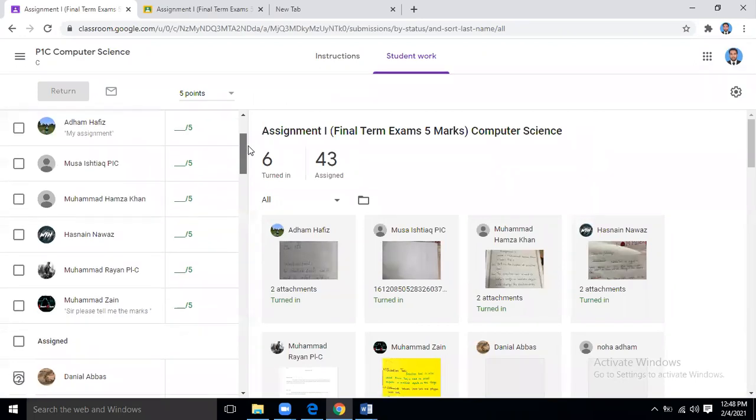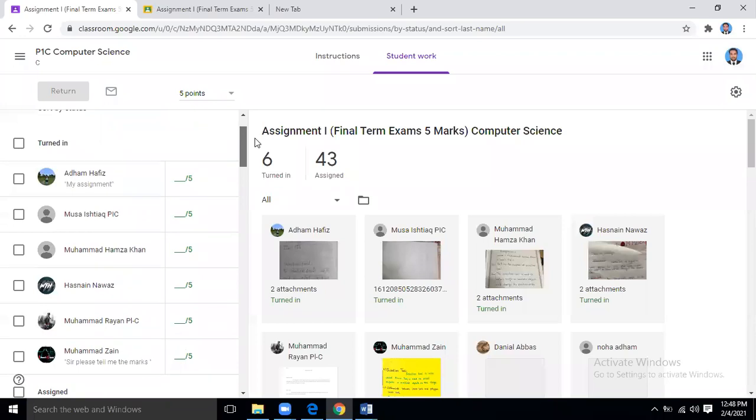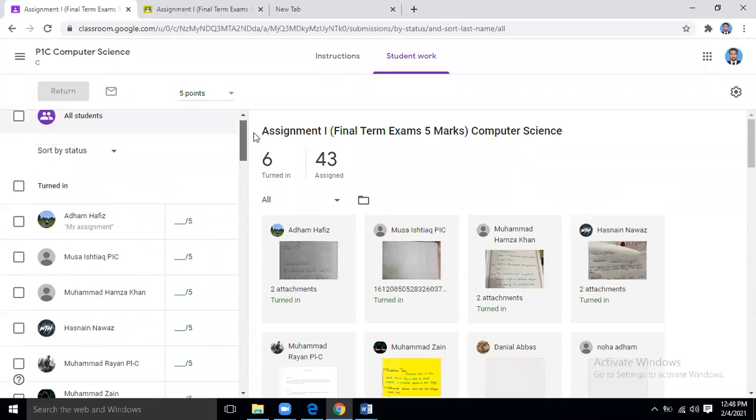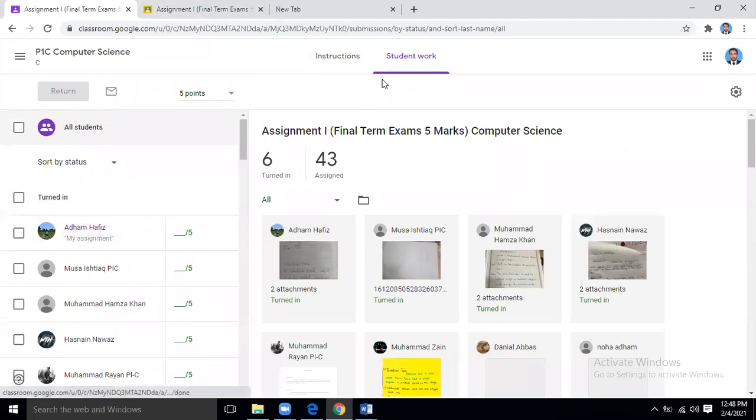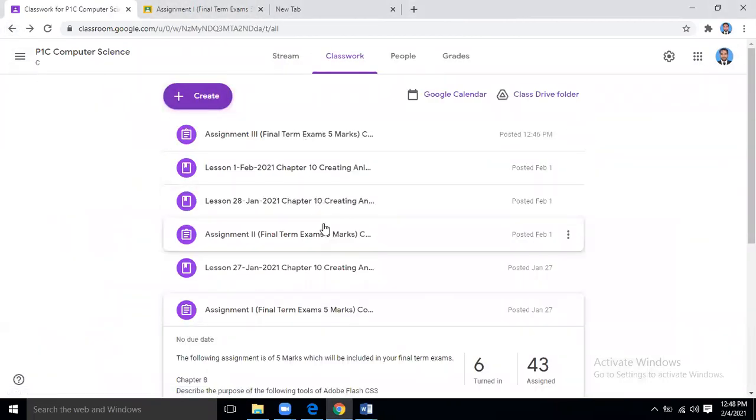What about the rest of the students of P1? Why have they not submitted? So submit it within the due time, 1 and 2 especially. Okay, submit this assignment, otherwise you will lose these 5 marks. And you know that there is a weightage of these marks in your final term. 5 plus 5 plus 5 plus 5, 20 marks are there for assignments, and you know that there are 15 marks for your project.